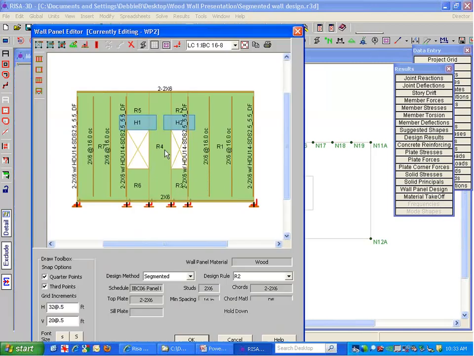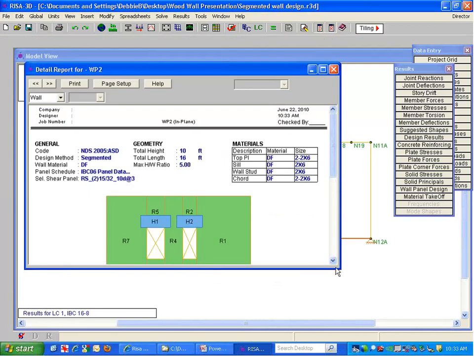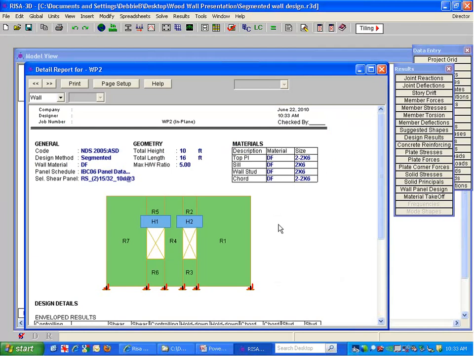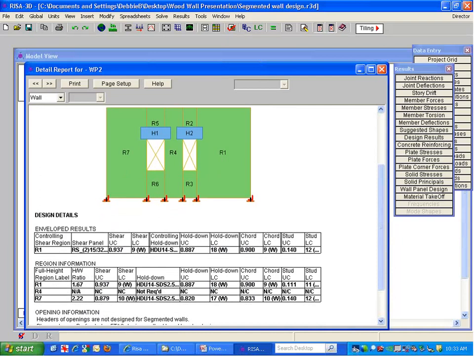So the first thing you'll notice is that there are no graphics on it. Region 1 and region 7 in this wall actually show me some graphics of what was designed for the hold down, the chords, and the actual studs, and R4 has nothing in there. Another thing you'll note here is I'm going to click on my detail report for a second and click on that member here. What I see is that this is a detail report, pretty evident of what we have, and we'll go into this a little closer. But R4 in particular is not being designed.